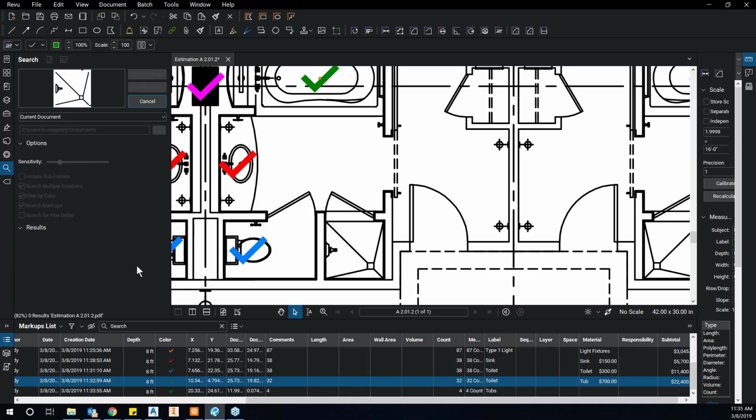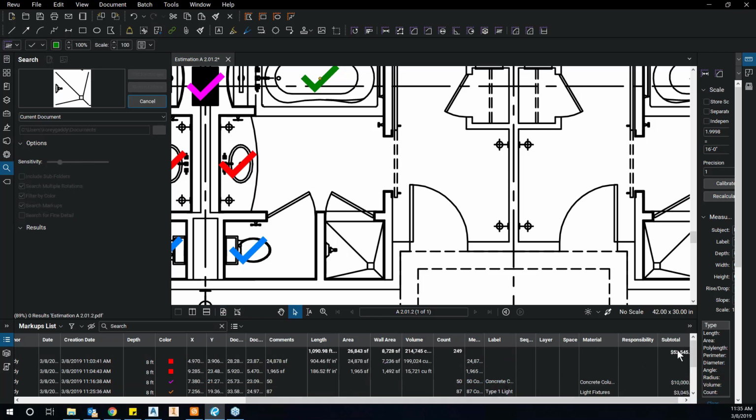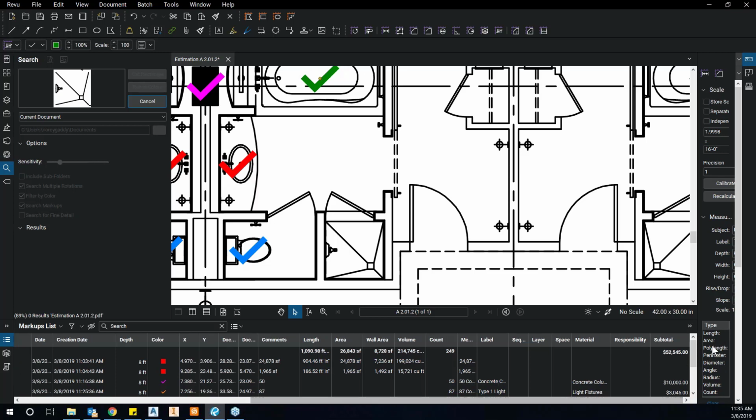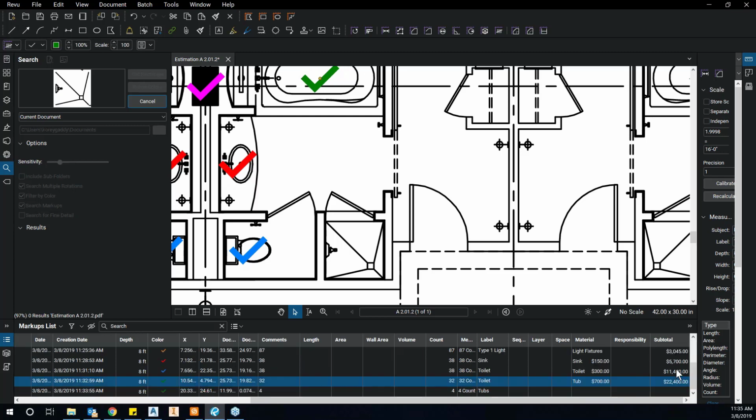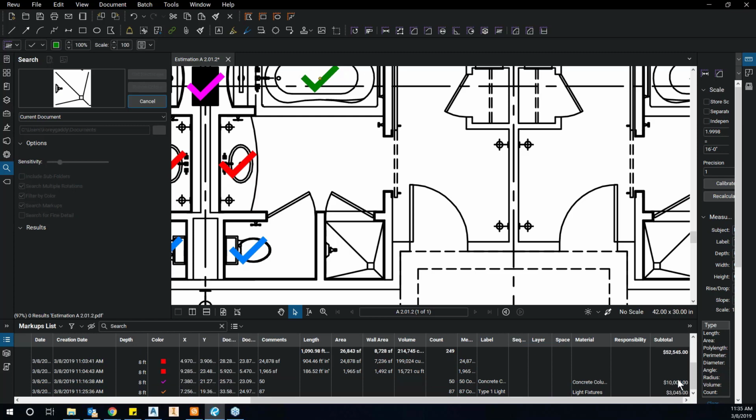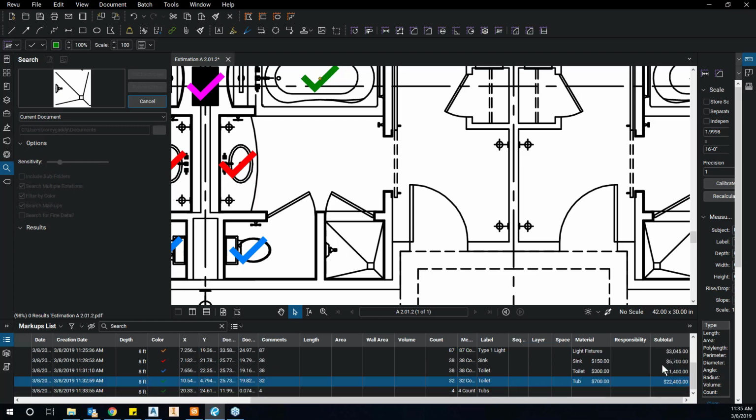We'll select all of them, apply a count. We'll get additional cost. What you'll notice is that it is keeping a count of the total here. So let me scroll over a little bit. It is keeping a count of the total of my cost so far, $52,000, based upon all the markups that I've applied and the cost I've applied to them so far.